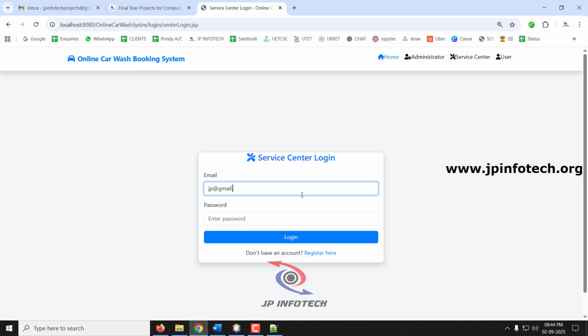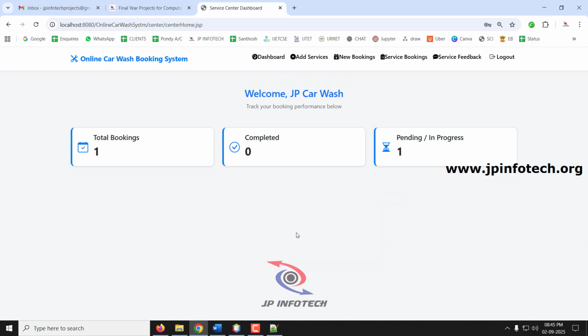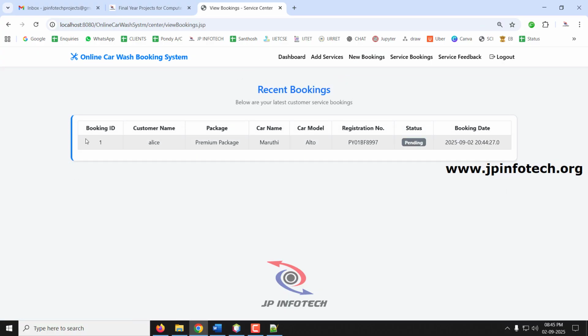So I'm just logging into the concerned service center provider. Now you can see the total booking earlier was 0. Now you can see the booking is 1. You can see it is in pending or progress is 1 because it is not completed. So now if you go to the new booking part, you can see the booking ID and everything has been listed here: when is the booking date, done, everything.